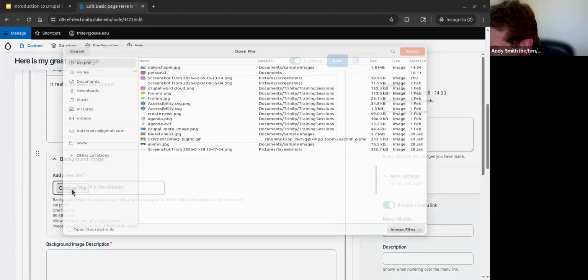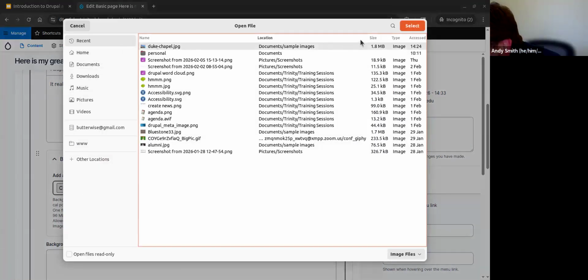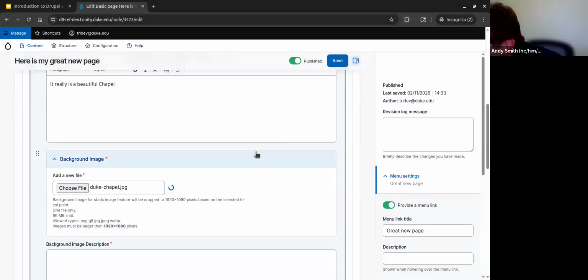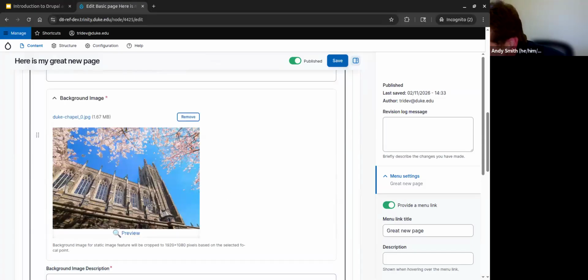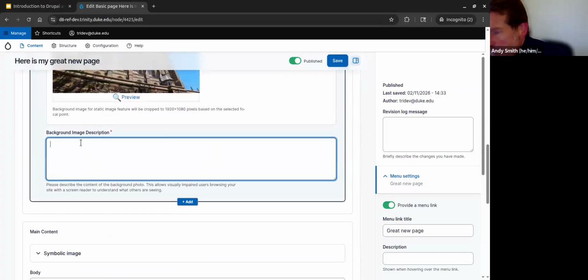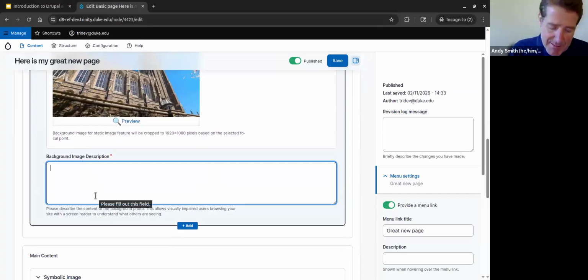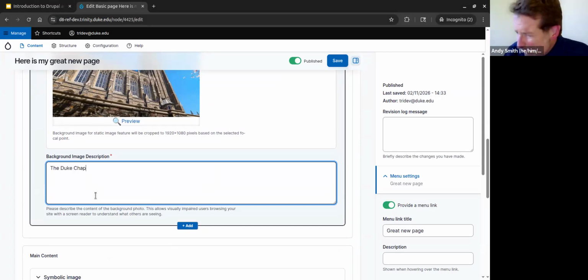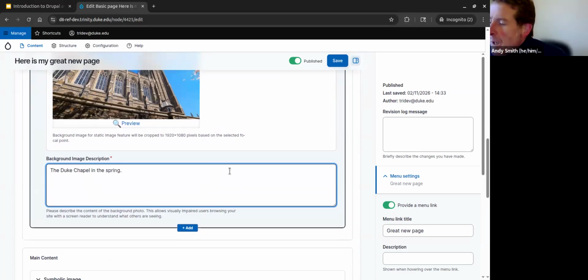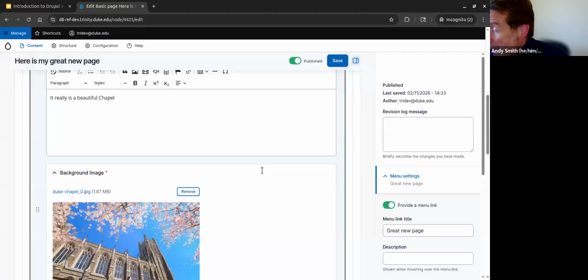And now I'm going to choose that image. I'm going to use the Duke Chapel image again. There it is. And now I'd still need to provide this image description. In this case, this is the alt text. So I'll put in here the Duke Chapel in the spring. I know it's pretty much what I put before, but I think it works. All right, so now I've added everything that I need to add for this image feature paragraph.